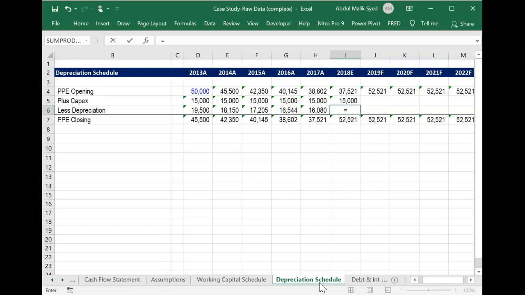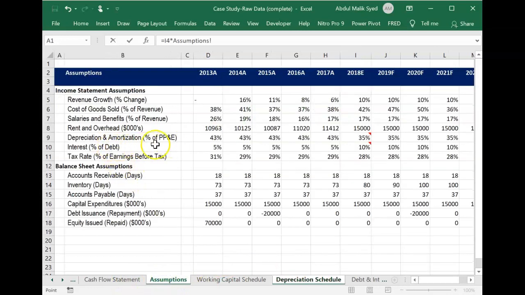Is equal to opening times the assumption PPE. Where is PPE? Capital expenditures. Depreciation is 35%. Yes.